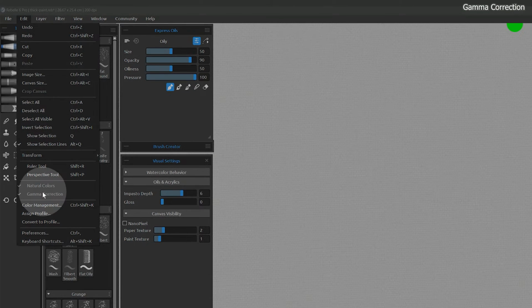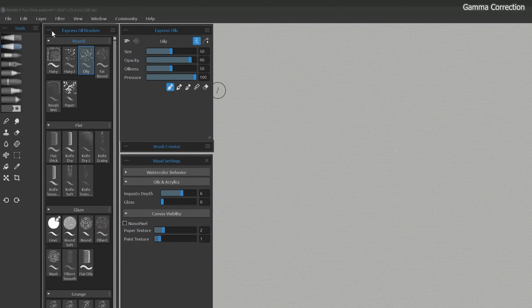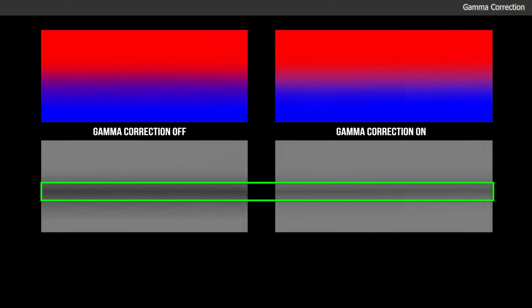Gamma correction is another property that can control how colors blend together. This is found in the Edit menu, and it can be applied to everything except oil/acrylics. Pigment mixing must be disabled for gamma correction to work. Gamma correction will lighten the margin between two colors as they are blended together or overlapped. This can reduce dark overlaps when mixing colors and banding when creating gradients, so it is enabled by default.